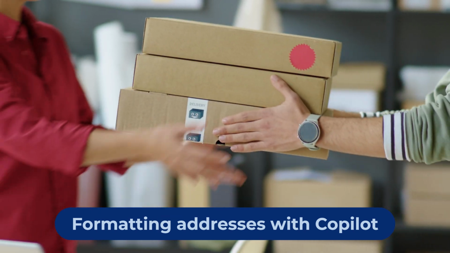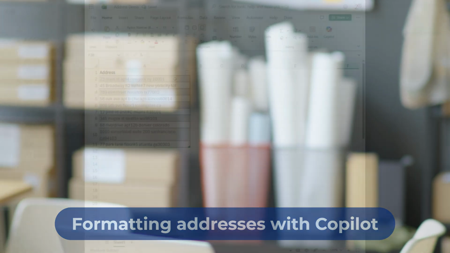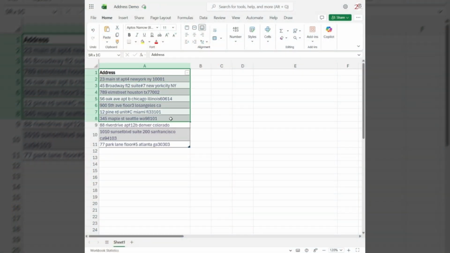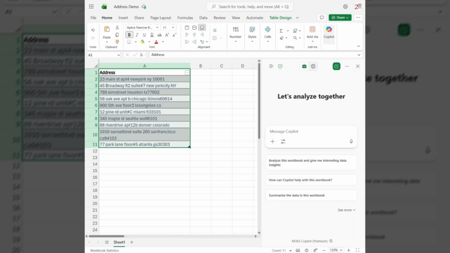Formatting addresses in Excel can be tricky, but with Copilot, you can tackle this task fast. In this example, we have 10 addresses we want to standardize for mailing. First, highlight the address cells. Switch from the Work tab to the Web tab.